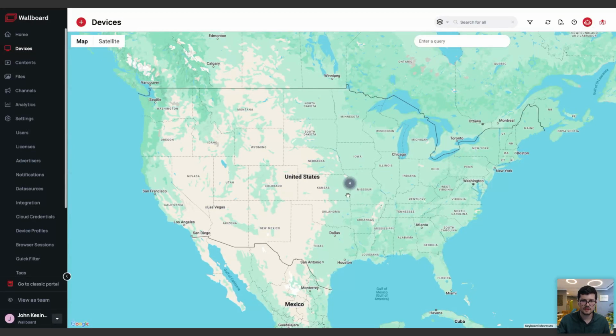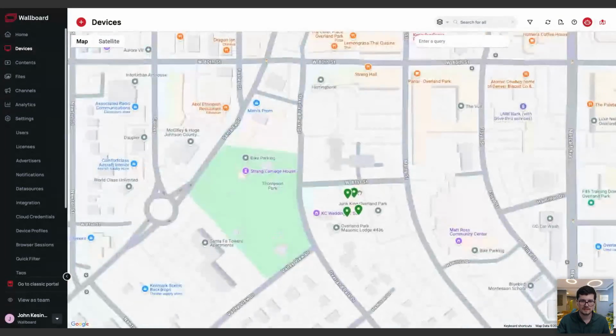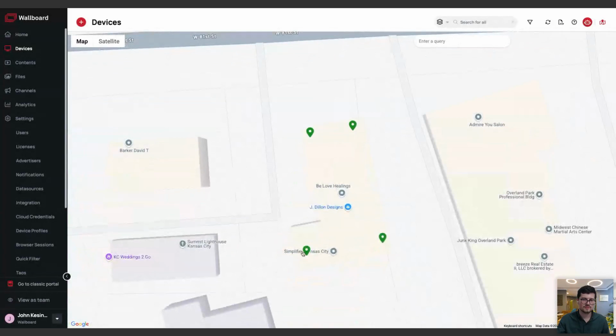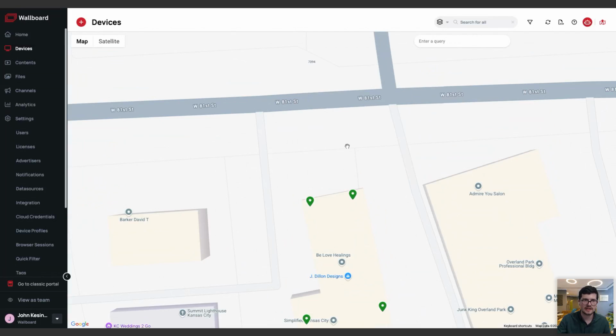In this example, I'll just quickly zoom in here, and you can see that I have some screens in Kansas City here. And it even shows me where those screens are located in this particular building. So if I click on this, you can even see that I can change where this is located. So maybe if it didn't quite get the location right of the device, you can customize that. I can also click on the settings icon, and it will allow me to manage the screen just like we saw previously when I was managing and editing some of the settings on the devices. I'm going to click out here.